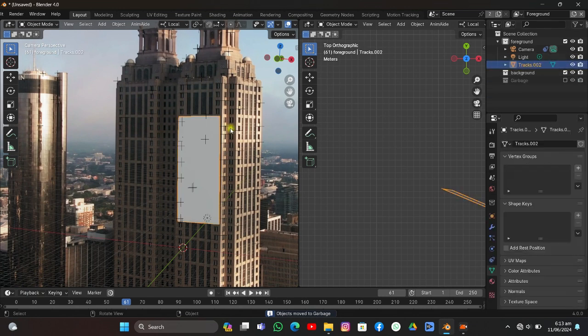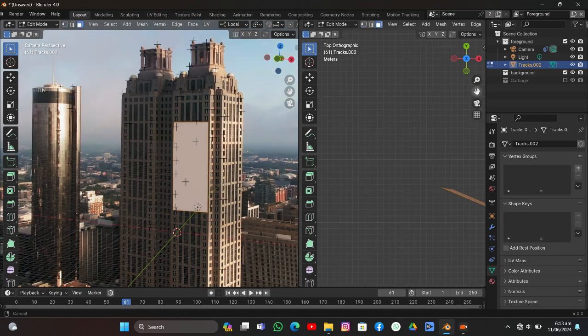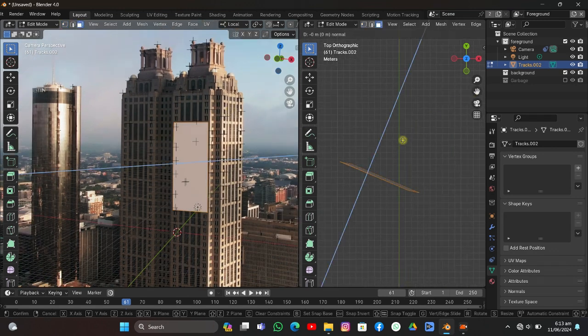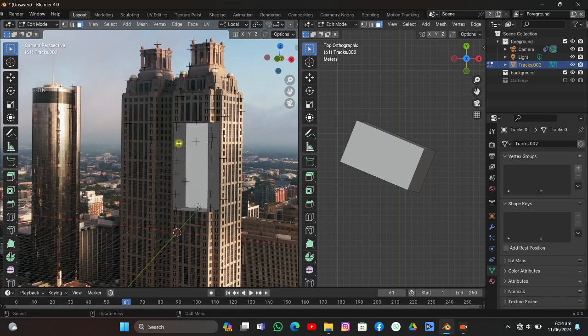Okay, so we have this tracker here. I'm going to select it, go to face selection mode. I'm going to extrude it backward like that. Okay, so that is something really good. I'm going to select the front face. I'm going to delete it.